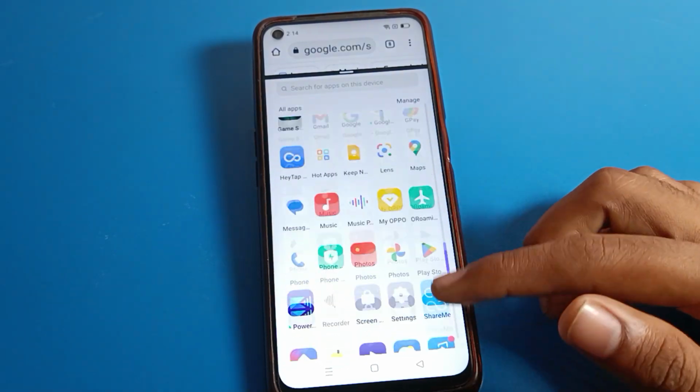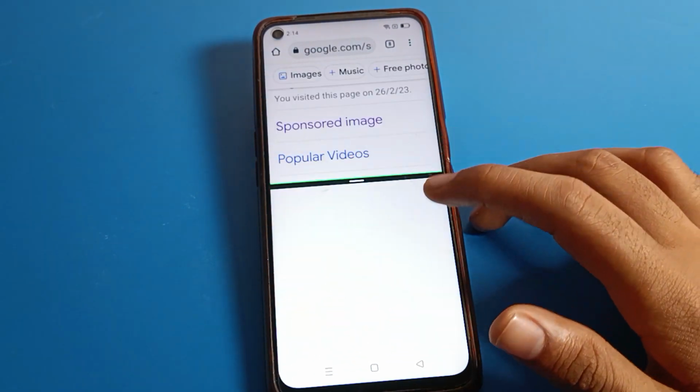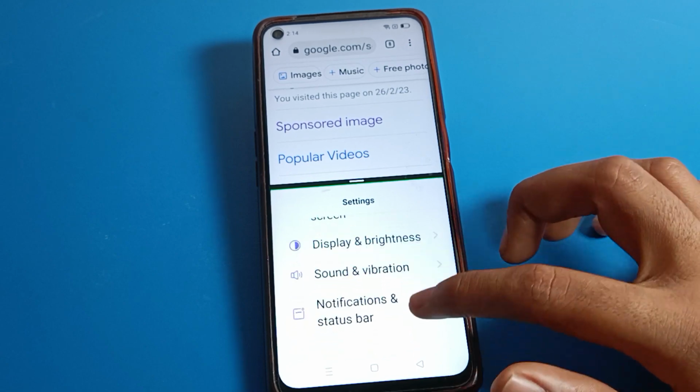So bye guys, thanks for watching the video. I hope, friends, you understood how to use split screen setting on a Realme phone device.